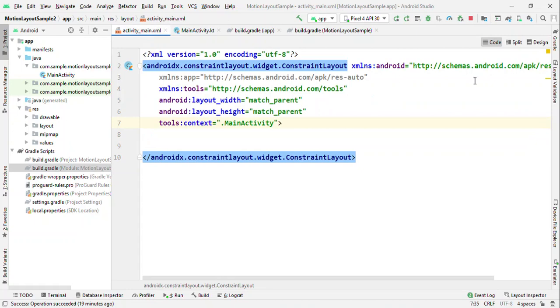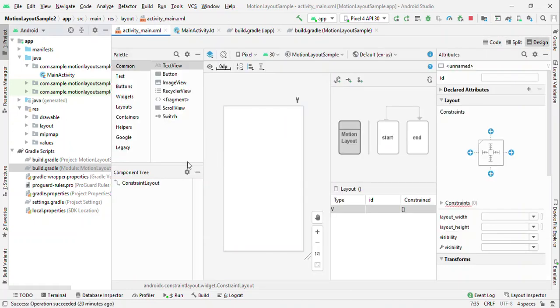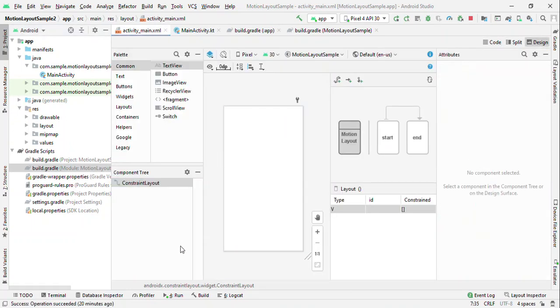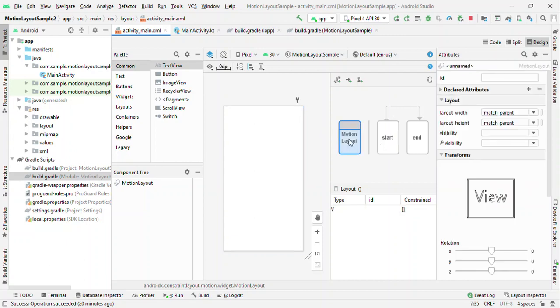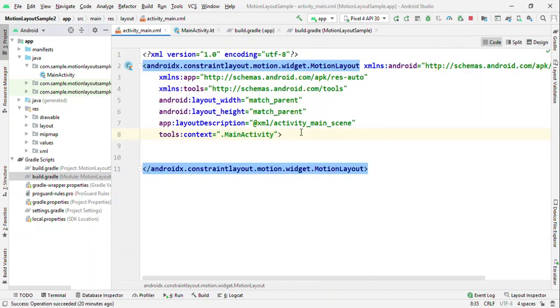So switch to main activity and convert this constraint layout to motion layout. Just by right clicking on it, you'll get this convert to motion layout option. The moment you convert it, you'll see something called the motion editor, and we'll see about this later on. Let me add a view first.